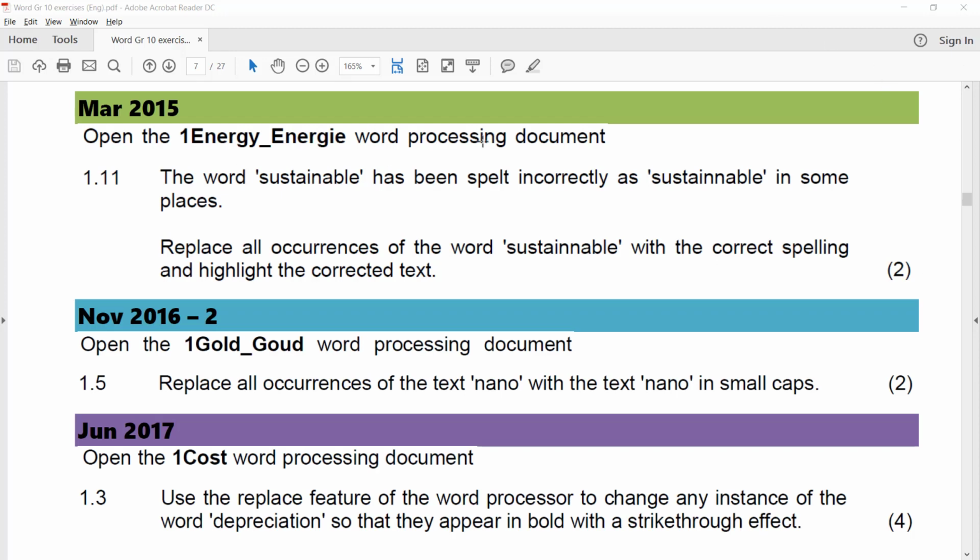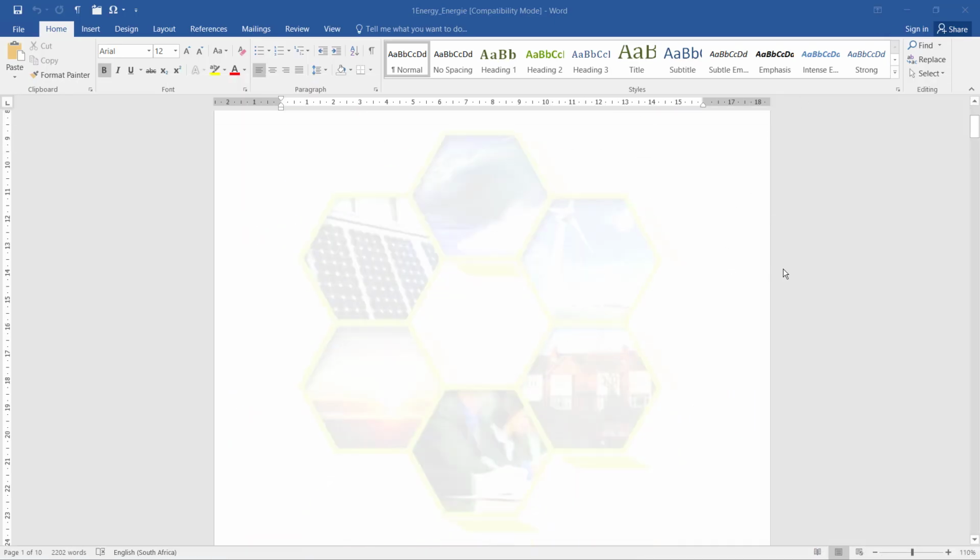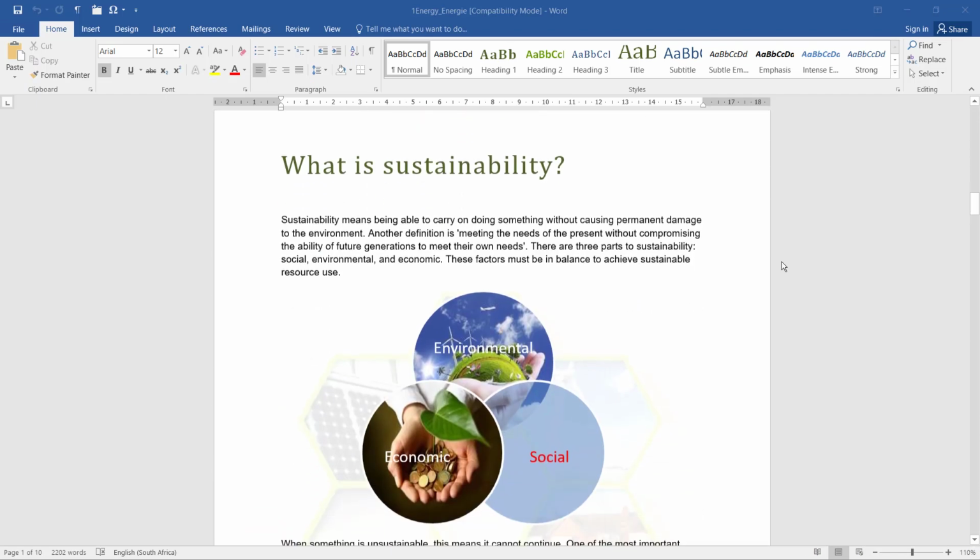In the One Energy document, we need to find the word "sustainable". It's been spelled incorrectly as "sustainnable" with a double N in some places. We need to replace all these occurrences with the correct spelling and highlight the corrected text. Okay, so this is basically going to be a find and replace.